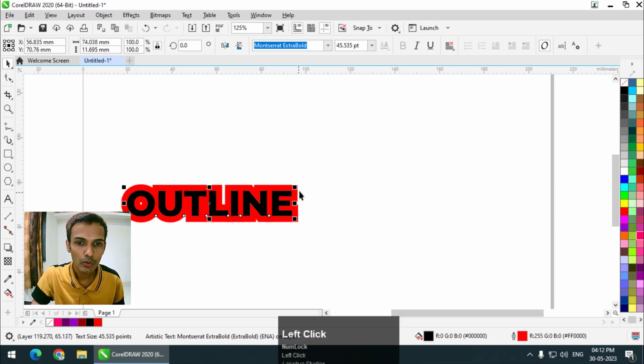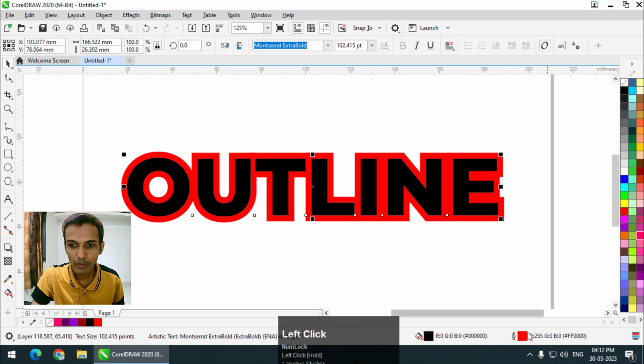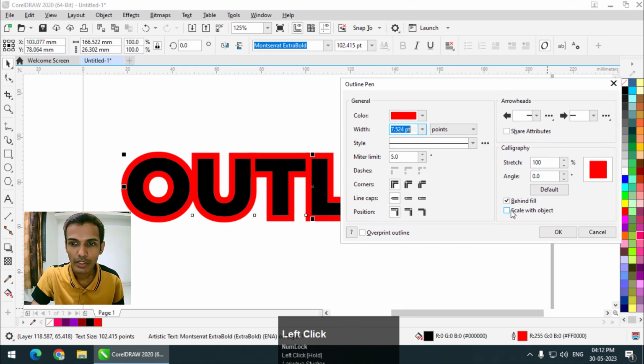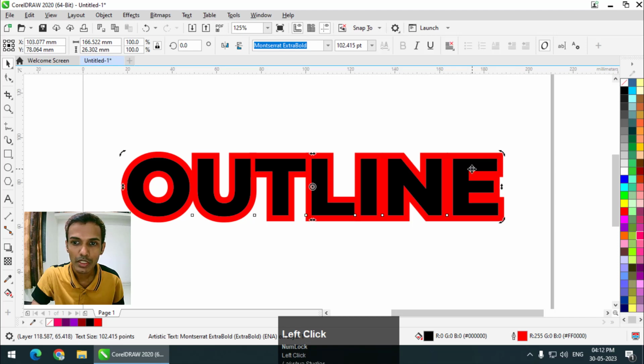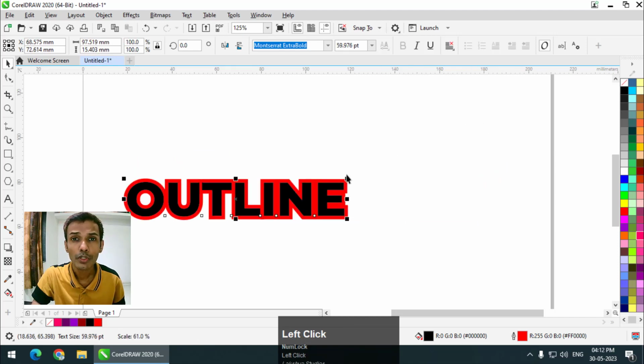So if you want to keep the proportion, I will decrease the size, or this looks okay to me. If I turn this option on, then it will change as we reshape the object, so it looks proper.